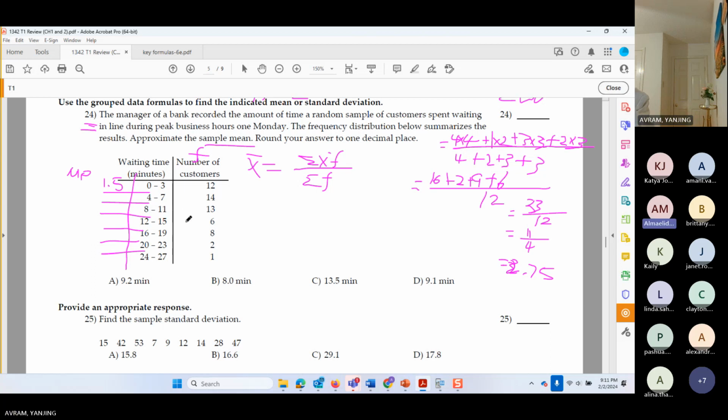Class width 4. So I just need to use this one to add 4. That will be 5.5, then 9.5, then 13.5, then 17.5, then 21.5, and the last one will be 25.5. You can see you only need to find the first class midpoint, and then you just add the class width. That should be easy here.